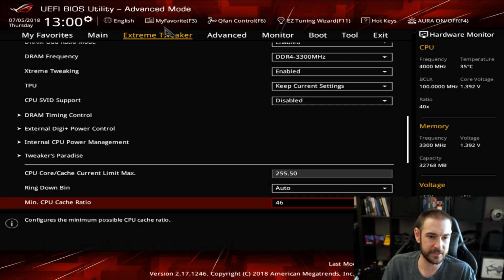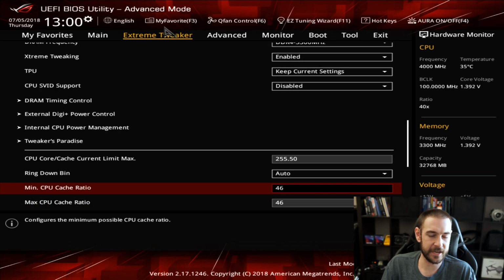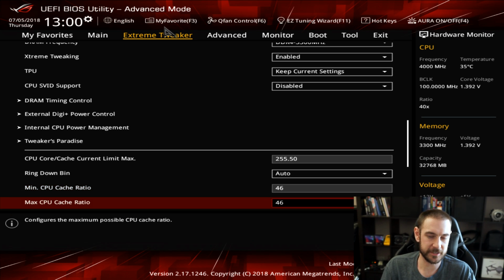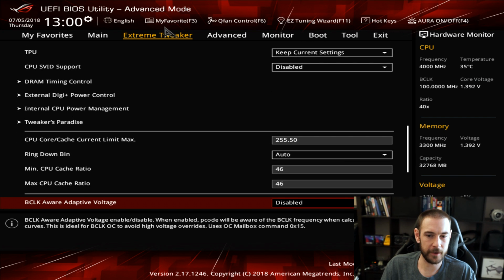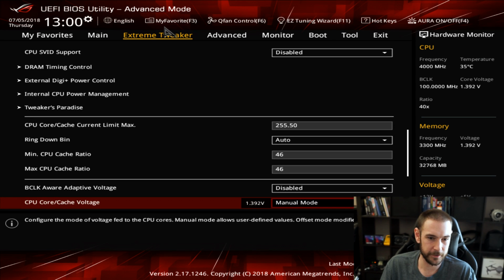Ring down bin, I like to set that to automatic. And what this does is it allows the motherboard to control the core and the motherboard frequency ratio independent of the processor's clock speed or multiplier. So with this one, I usually start around the 42 mark and then work my way up once I know the processor's stable. My end result was 46 here, so that was where I found the stability point was. Any higher than that and I started to get a couple of crazy things going on.